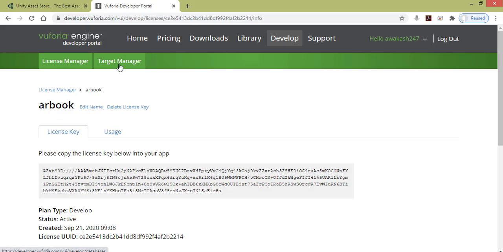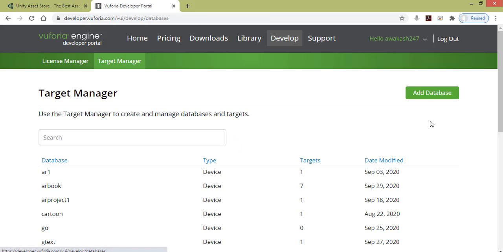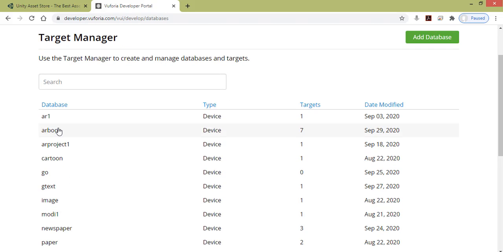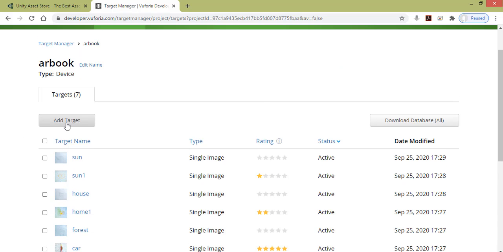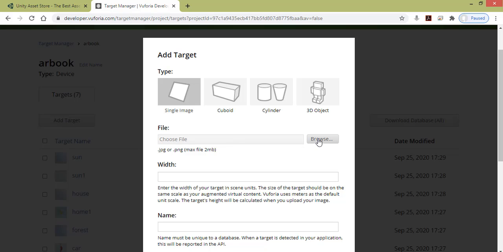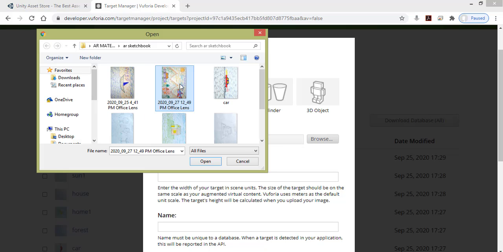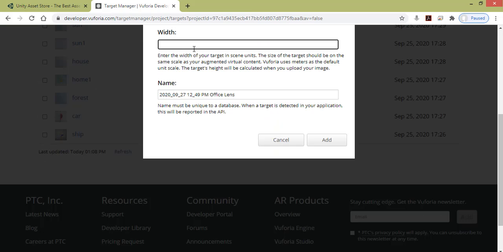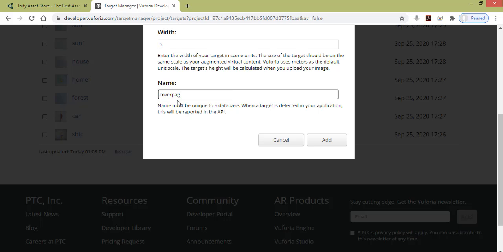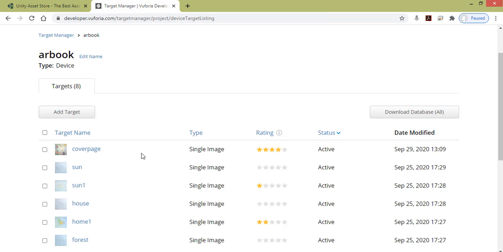And again go into the target manager, and in the target manager I created a database with the name of AR book. So I click over it, and you will see these are the few image targets which I have already placed. Now I'm going to add one more target over it. So for that, I just click on add target, click on browse and add the AR book cover page image target. Just click on OK, give a width of 5 and give the name cover page and click on add. Now you see my cover book image target has a 4 rating.